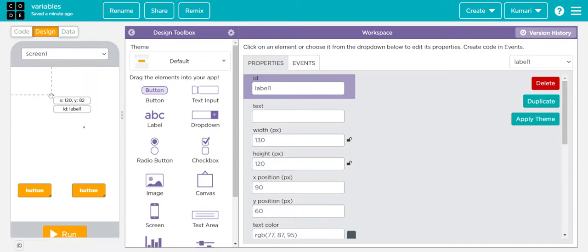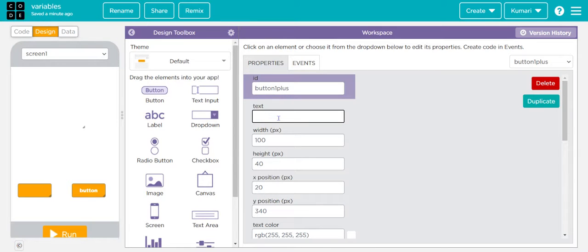So here, for the designing purpose, I have just taken a label, and the ID for this label is label 1. I have taken two buttons. Let's say I write the ID of this button as button plus because I'm going to use it for adding the numbers. Here, I click on the second button. Let's change the ID for button as button minus, and I'm going to change the text of the button to minus. Means if I click on plus, the number should be increased and it should be visible here. If I click on minus, the number should be decreased and it should be visible here.